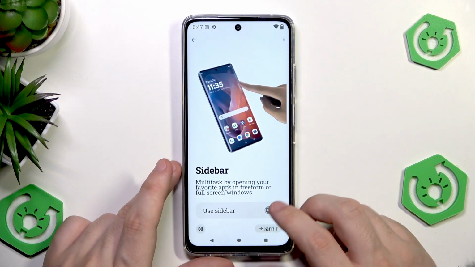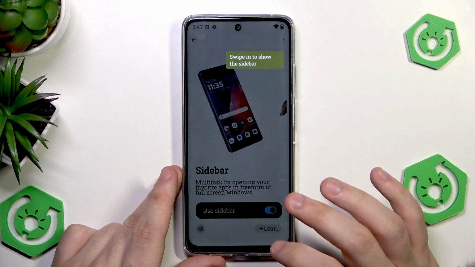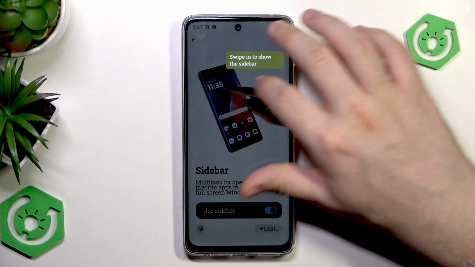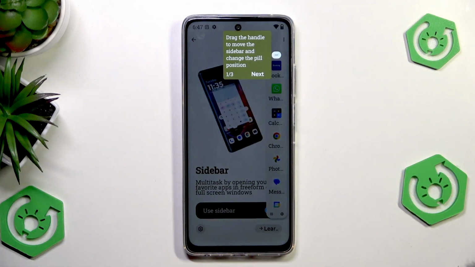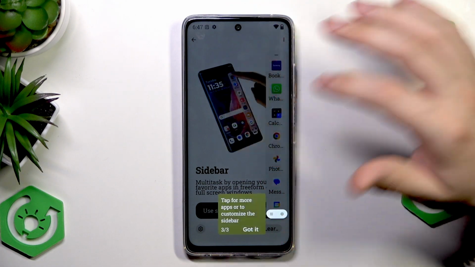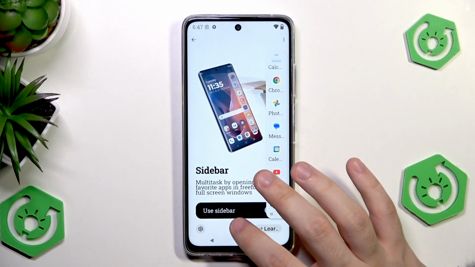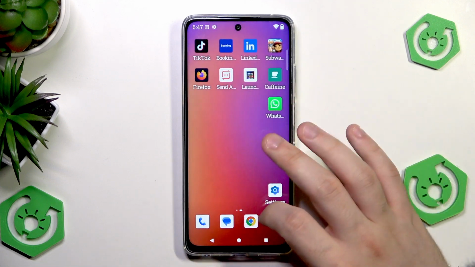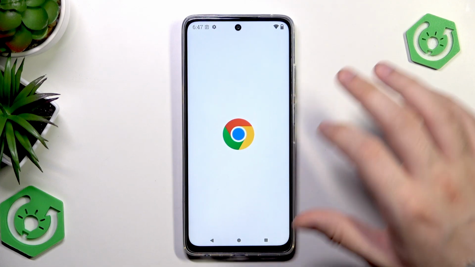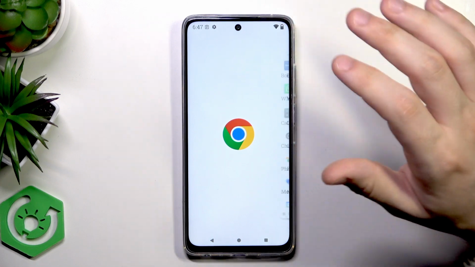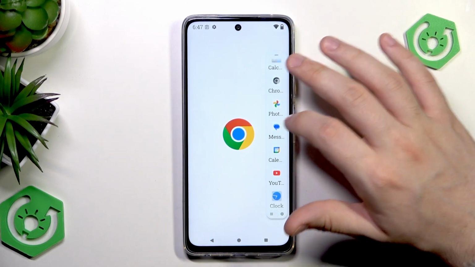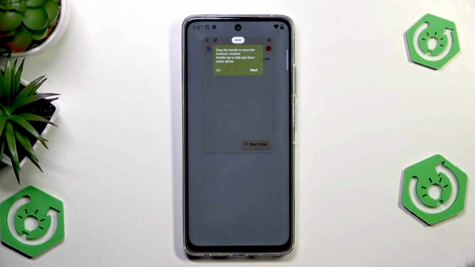And from here, let's open up the sidebar, for example. Let's click on use it. And now we need to swipe by performing that move to open up the sidebar. And now in here we have a list of apps, and thanks to the sidebar we have quick access to them. So for example, when I'm in the Chrome and I'm doing my stuff, I can quickly open up the smart sidebar, and for example, now it will launch the messages really quick.